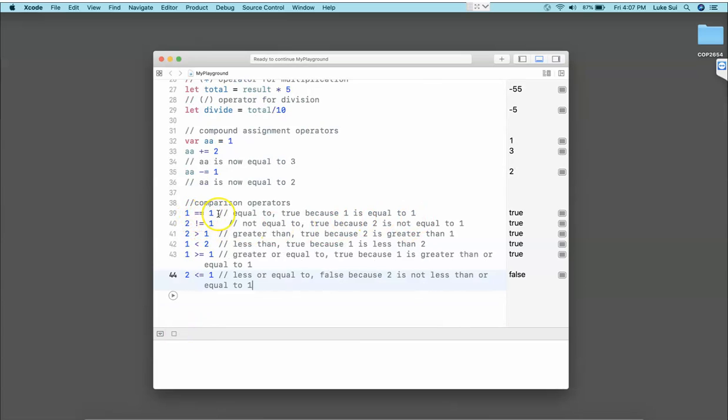So 1 double equal to 1, that's true, so the result is true. Not equal, 2 not equal to 1, that is true. 2 is greater than 1, that is true. 1 is less than 2, that is true. 1 is greater than or equal to 1, that is true. 2 is less than or equal to 1, that is false. So these are the comparison operators' results.